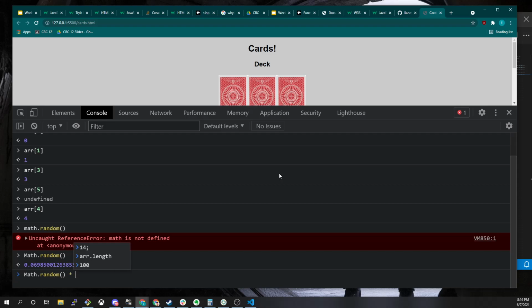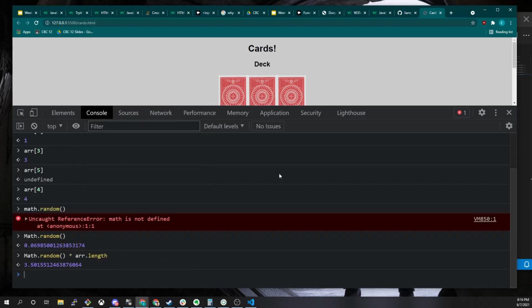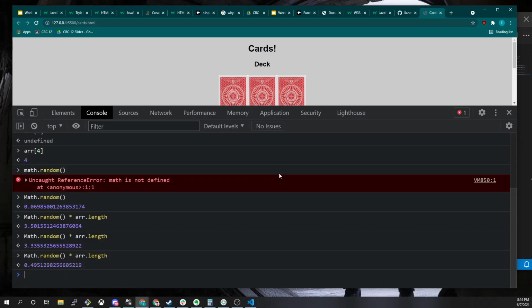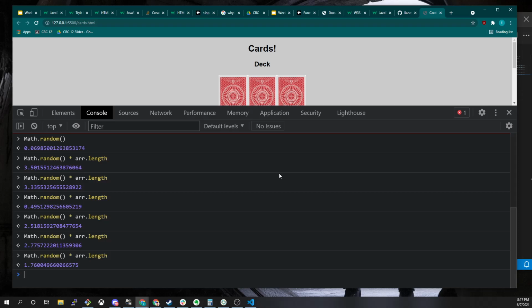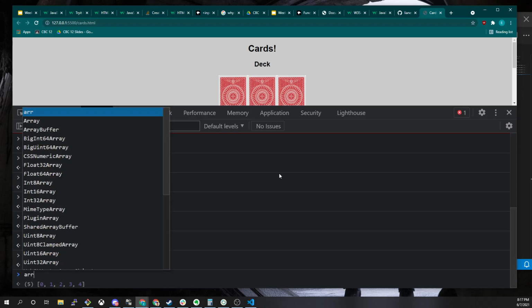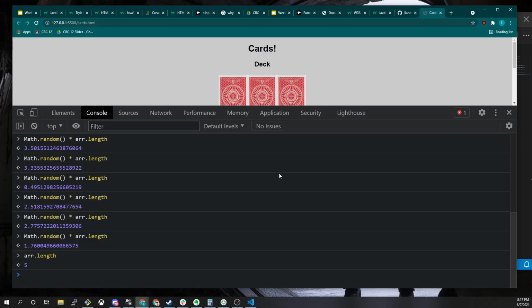times r.length, and I do floor. The problem is this can never give us the top number. We're never going to get 4 from r.length, which is 5. We need to be able to get 4 out of here, and it's never going to give us 4 because the random number is between 0 and 1. So we're going to add 1 to the end so that that's the higher number, and then we're going to do floor so that it goes down.